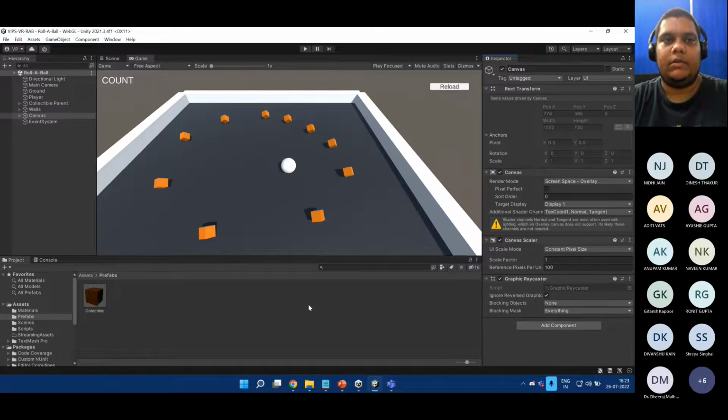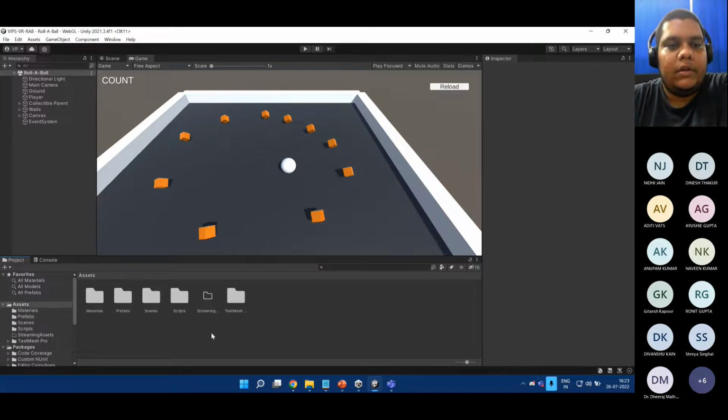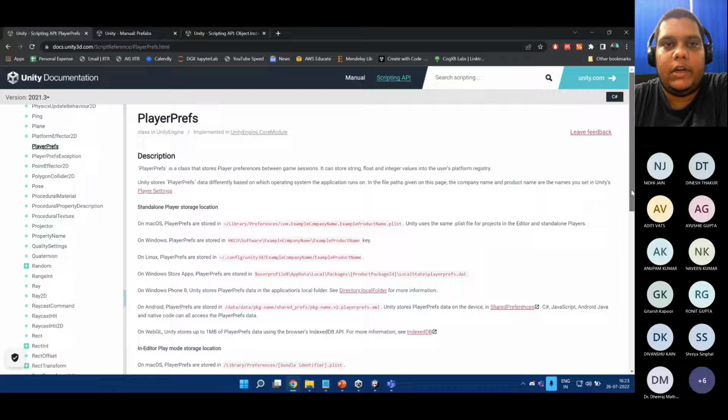So this is what we had till now. This is what we have built, and let's today start with player prefs, right? So let's see what player prefs are first according to Unity. Player prefs is a class that stores player preferences between game sessions. It can store string, float, and integer values into the user's platform registry.